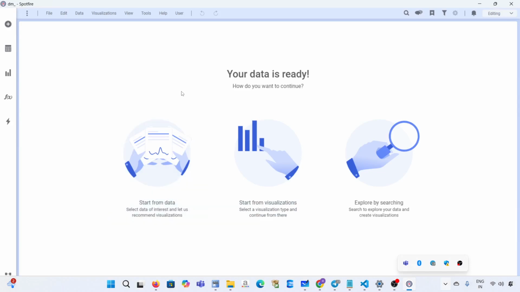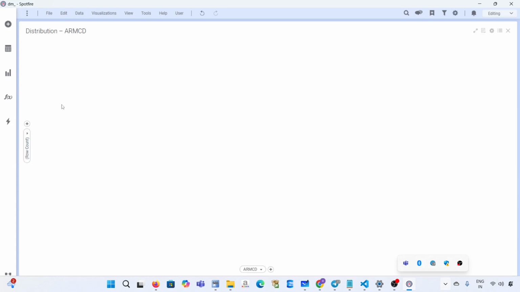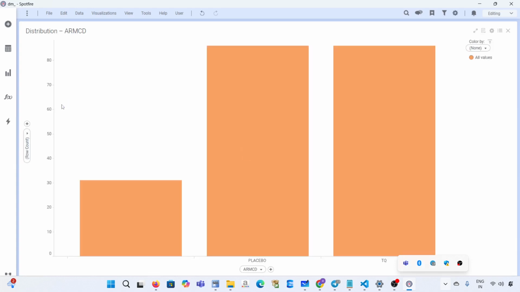Okay, so you'll see the screen looks like this. You'll have start from data, start from visualization, and explore by section. So let's start with the bar chart for race. We go here and ask for the bar chart. Okay, so here it is automatically giving one concept.